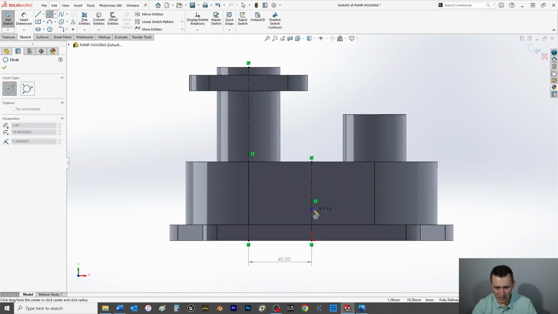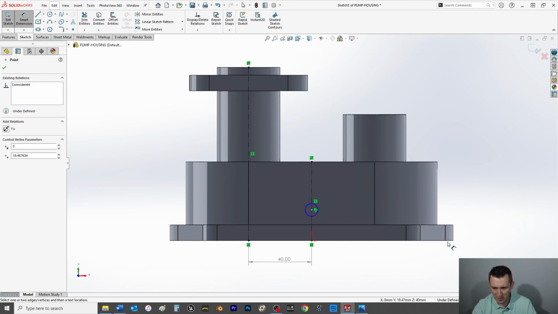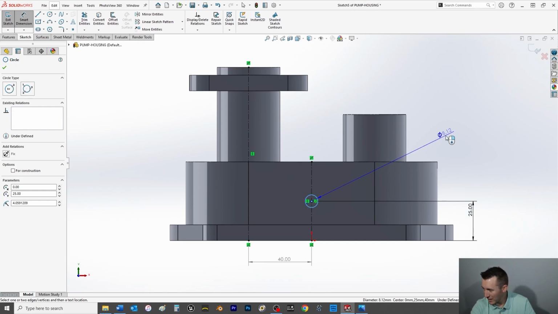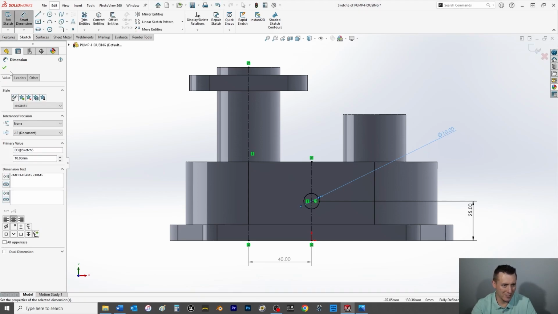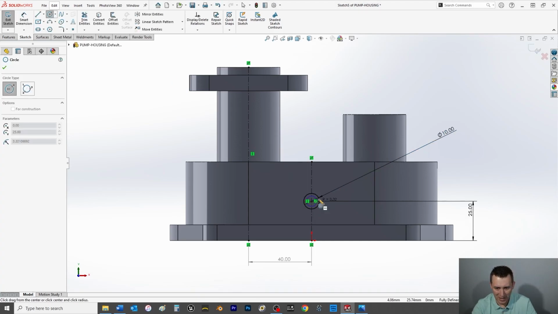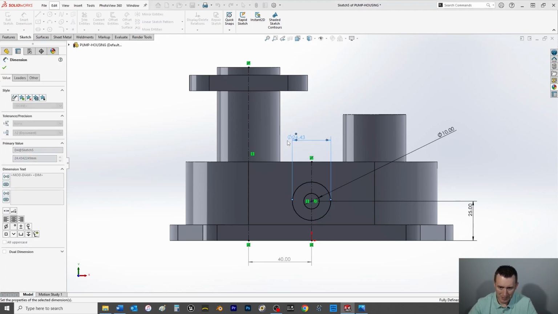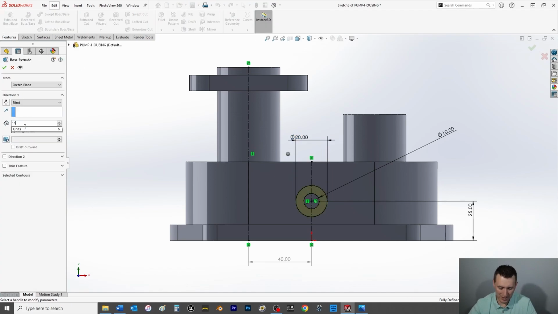So what we're going to do is create the hole. Make sure it's coincident to this center line. We know it's at 40 mil. And from the very bottom, it's a height of 25, which arguably should be the center. And then this internal diameter is 10. They love their 10. And this one is 20. And then we're going to do a boss extrude of only 15.